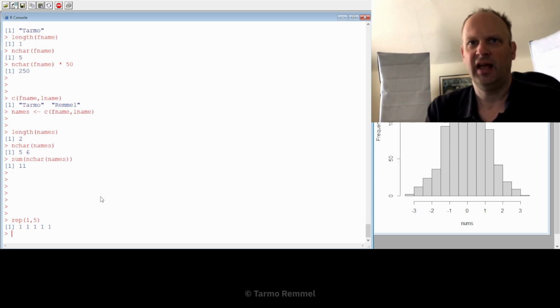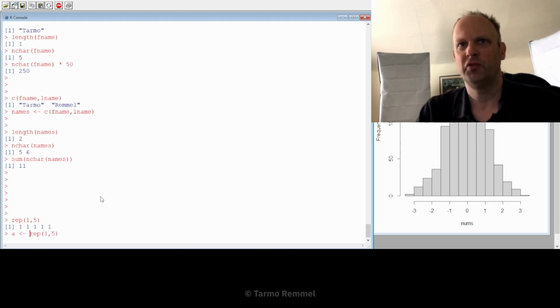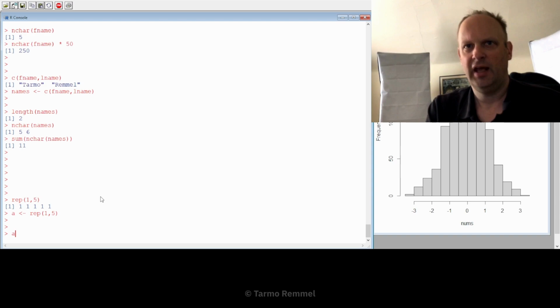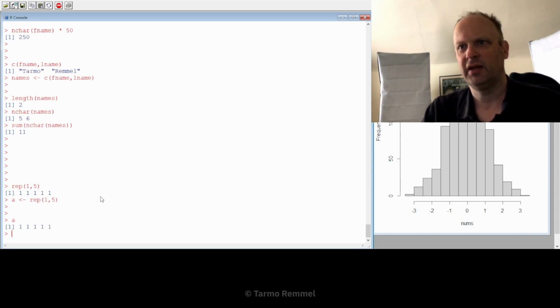So we can take that, and on the screen it's not as useful, but let's write it to an object, and I'm going to call this object A. So that now when I type in A, I get that vector of 5 ones. So I don't have to keep producing it. I have it there stored because I might need it for something at some point.